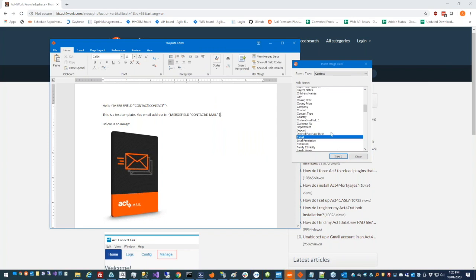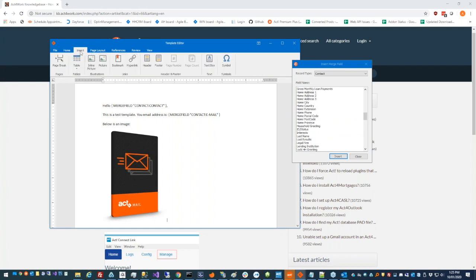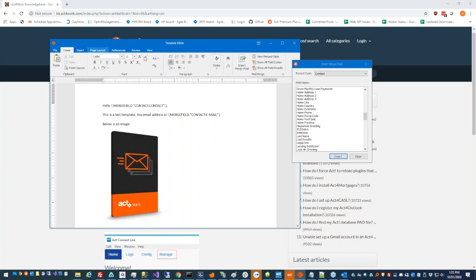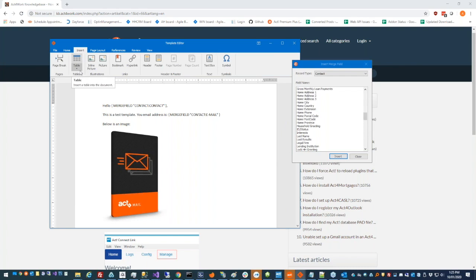You can add as many fields as you like to the template, and you can click on insert and add pictures and create tables. I would recommend creating a table and then centering that table to make the emails look a little bit better on all platforms.